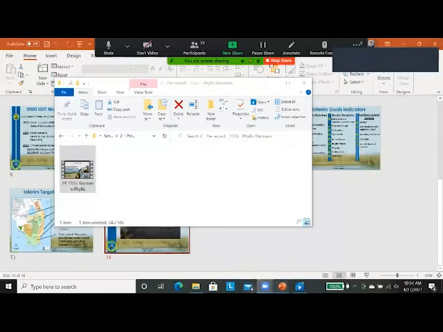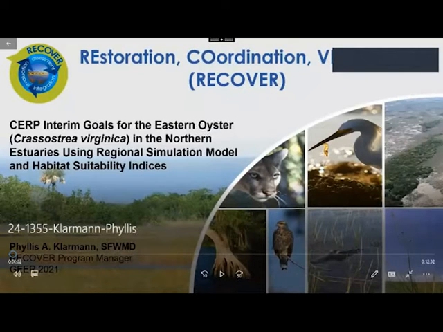Next up is going to be Phyllis Klarmann. She's going to be giving a talk on the CERP interim goals for oyster in the northern estuaries using the regional simulation model and habitat suitability indices. Phyllis comes to us from the South Florida Water Management District, and she is a senior scientist with the Applied Science Bureau at the district, and she is a district program manager for RECOVER. She has a Master's of Science from Florida Atlantic University and several years of academic and professional experience in estuarine ecology and ecosystems restoration and management. So welcome, Phyllis. Take it away.